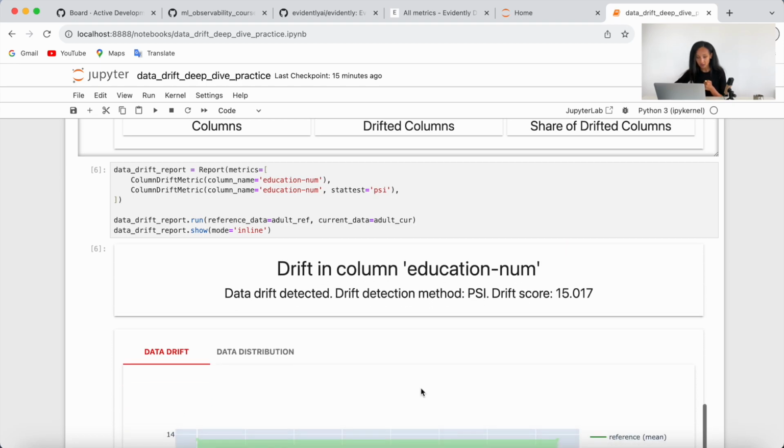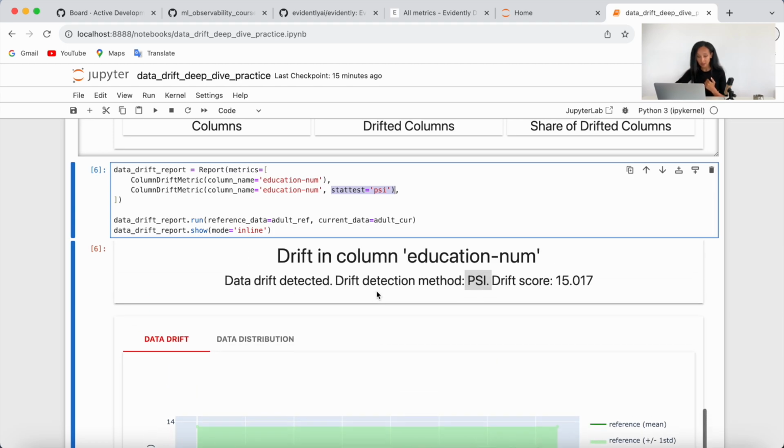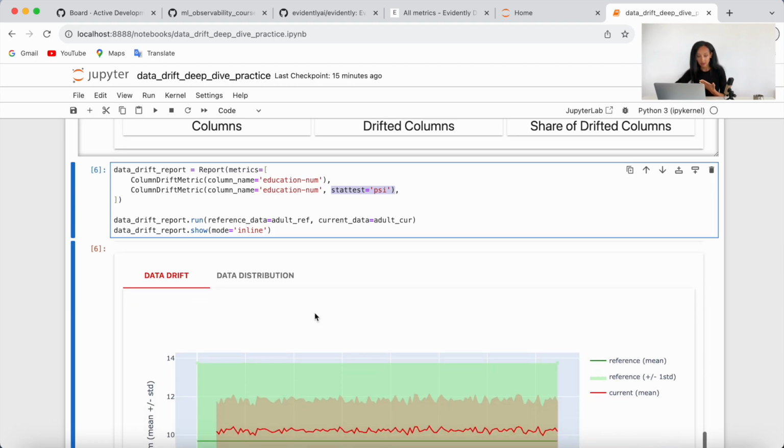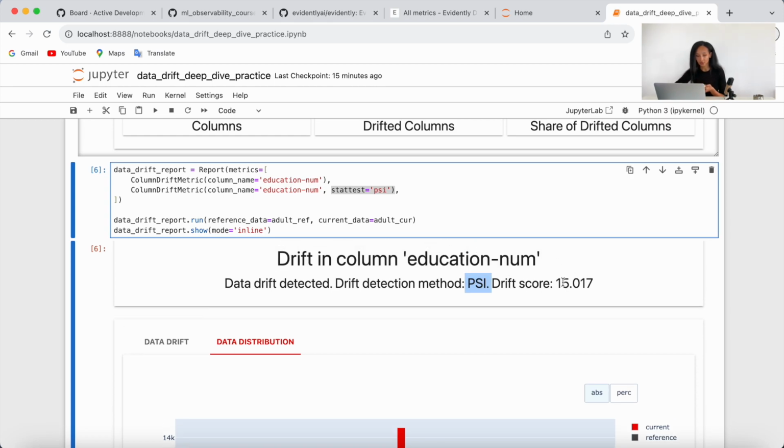And the second is, again, drift for the education num column, but now with the population stability index. Why so? Because we just specified it here. And the drift is detected again, but the values are quite different. So the drift score is equal to 15 because that's the other drift detection method. So that's how we can calculate drift for individual columns.